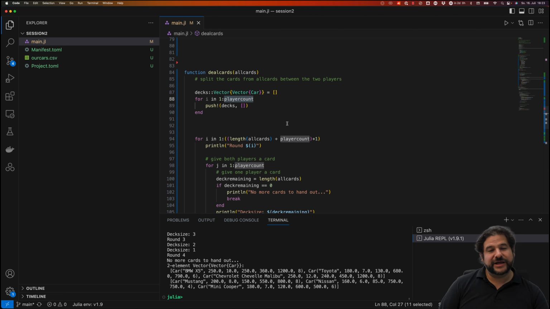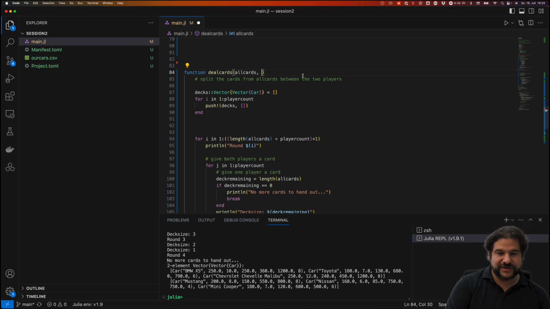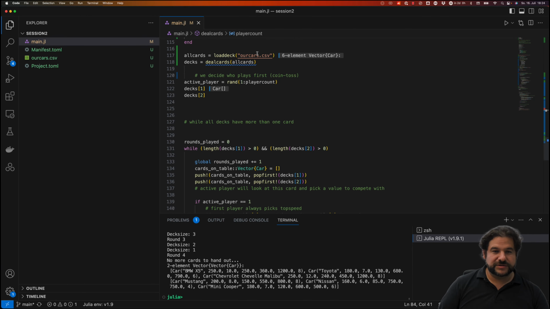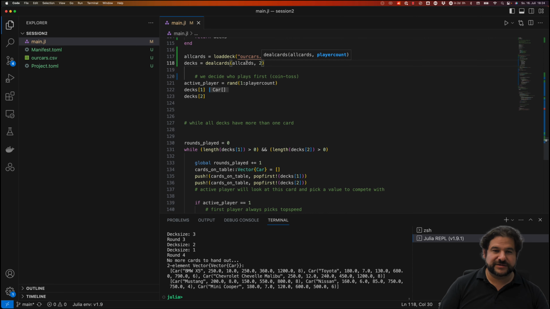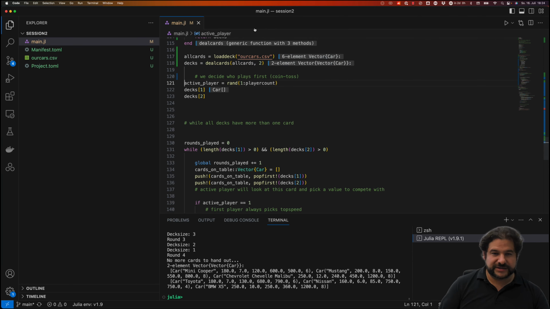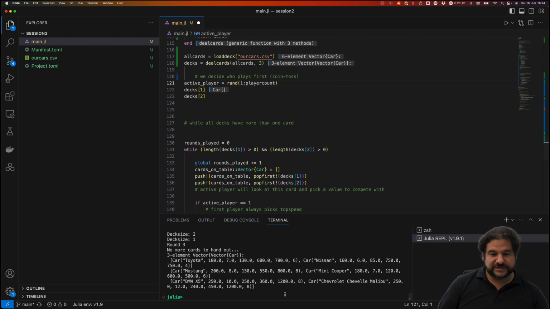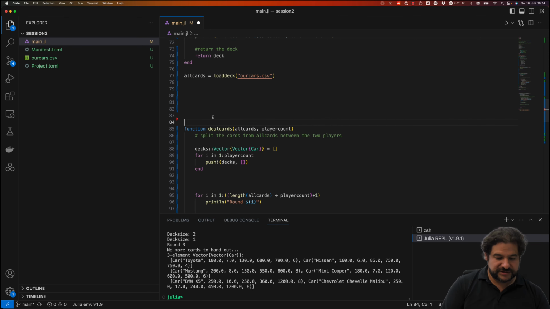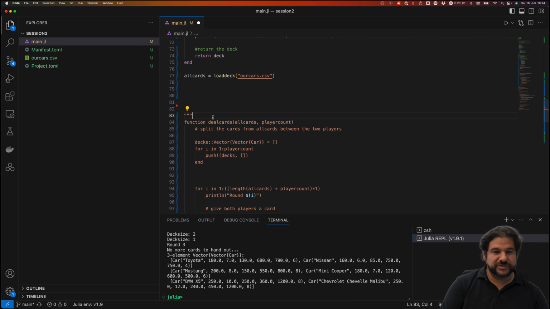So it seems to me that player count could be something that we give this function. So if we do player count, we could do deal cards 2, and this will give me 2 decks. So if I do this, I get 2 decks. But if I do 3, I should get 3 decks. Perfect, that works. That was easy. So the player count variable already works if I put it in here. Let's add some documentation code here.